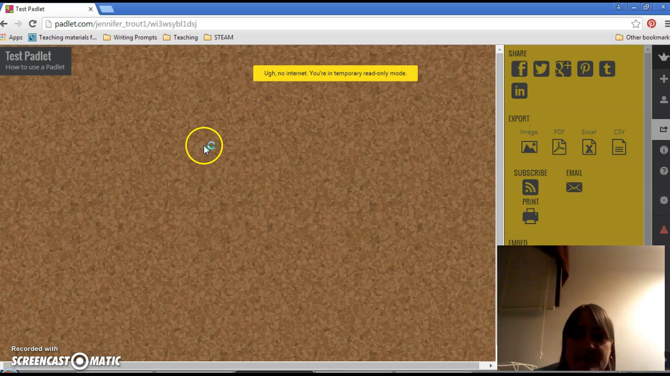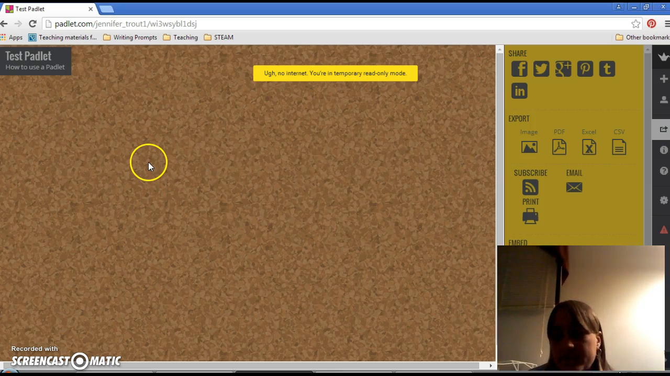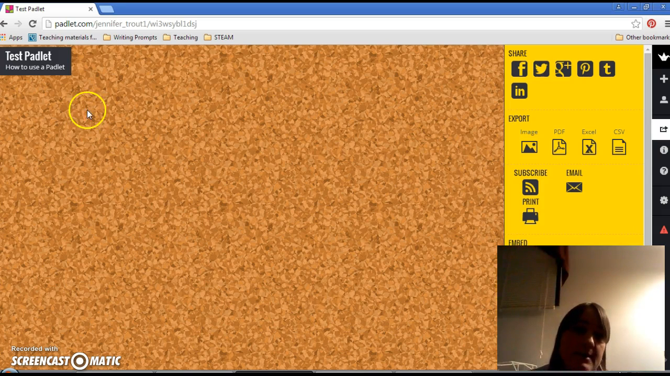Now let's look at some examples very quickly. I'm not sure why this is doing this; I'm disconnected from the internet. When I click over here, as soon as I get it back, I will click on the wallpaper, and this will allow me to post a response. In this case, I've created a test Padlet.